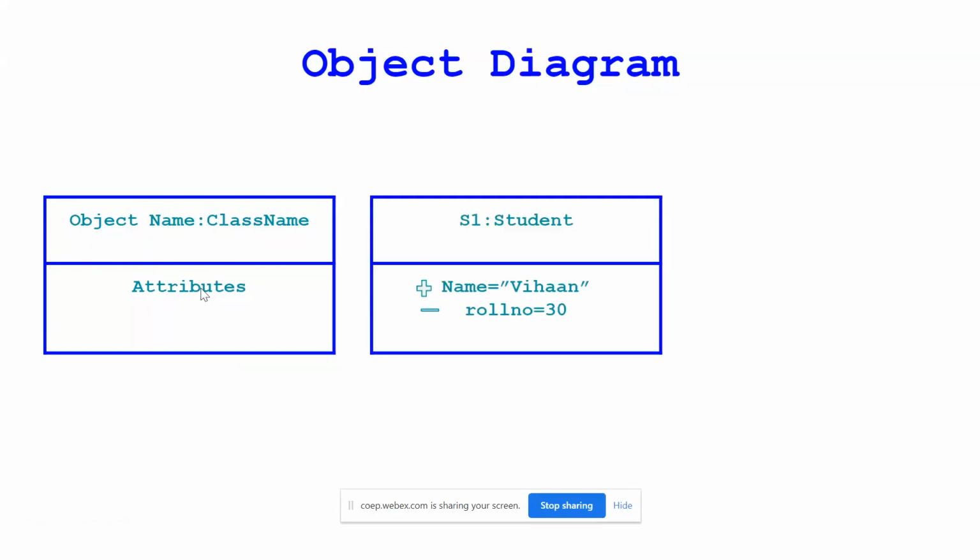So if you see this, S1 is the object, Student is the class, and you can see here this is a name. I'm not showing the type of that name here. That name you actually need to write there, along with the visibility mode. So plus is public and minus is private. Roll number, you need to put that roll number here.